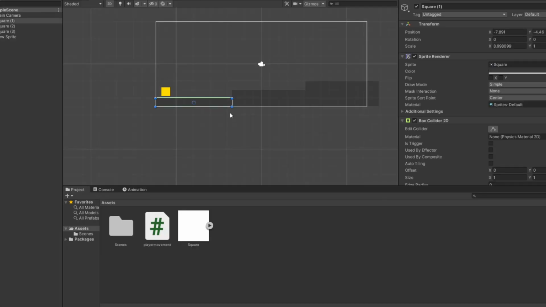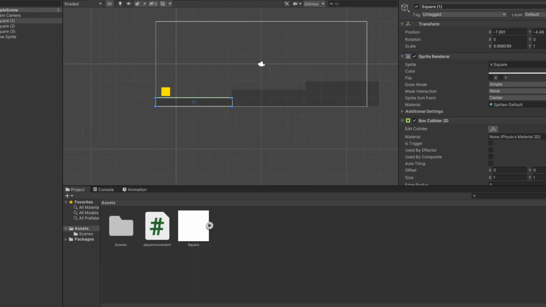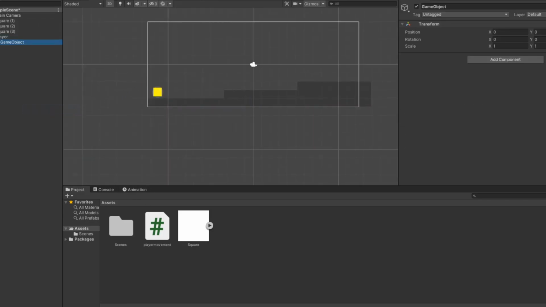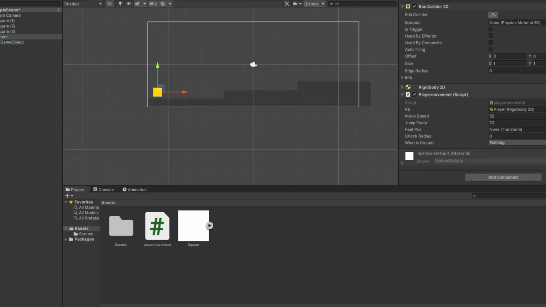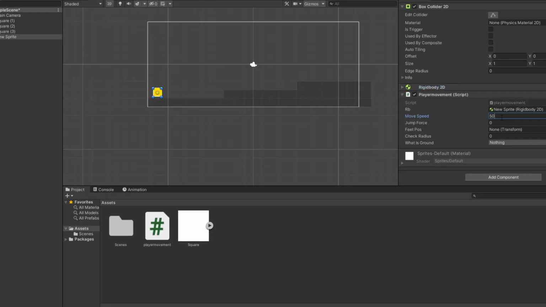Now we're gonna go back to the project and create a new layer called ground. This layer will be used so that the player can jump. Now we're going to add the layer to every object that the player needs to stand on. After that, we're going to create a new empty object called feet position. And we're going to drag it to the player's feet, and we're going to also attach it to the player. Then we're going to have to set the check radius in the script to 1 or 2. We're also going to add values to the move speed and jump force.